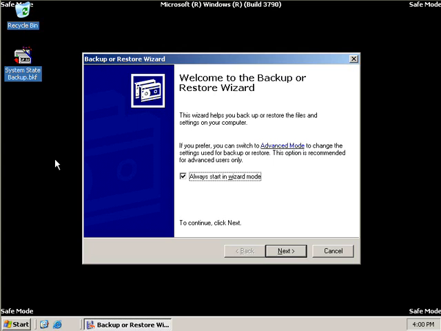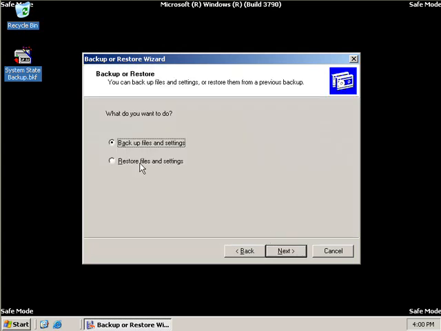If we don't mark this restore as authoritative, then the opposite will occur and our other domain controllers will in fact overwrite this data. So the first thing we need to do is restore the data. So we'll click Next, and then we'll choose Restore Files and Settings, and we'll click Next.